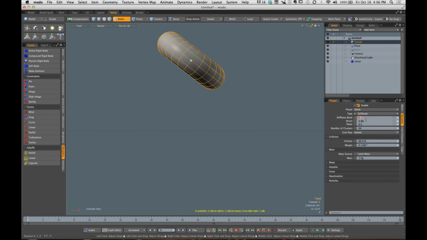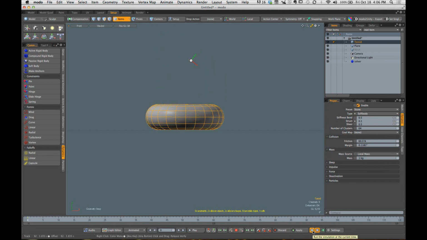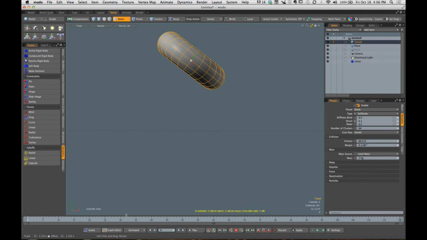This is where all of this stuff kind of comes in: the stiffness, bend, structure, and the shear amount. If we decrease this to like 0.5, 0.1, it should bend more. There we go. Now it's trying to preserve less of its original structure as it's hitting the ground. Let's also decrease its bend percent.